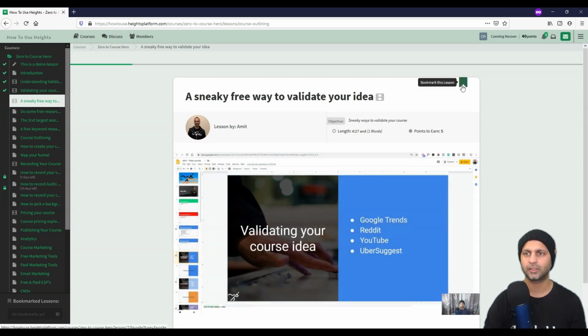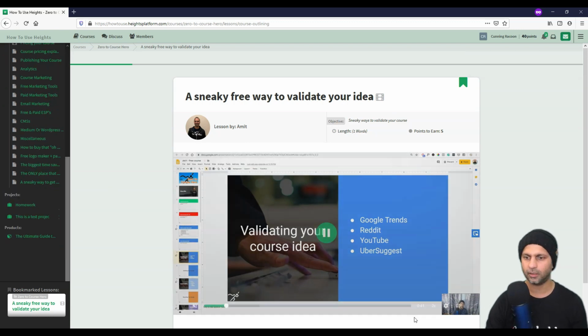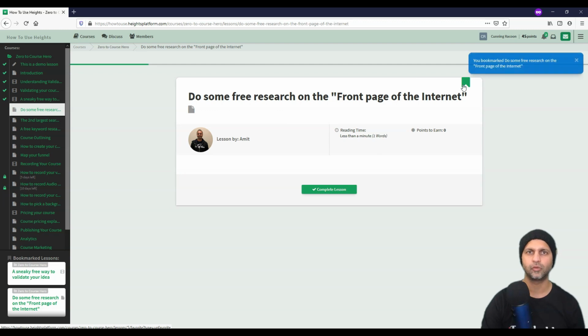I can also bookmark this lesson. So if I bookmark this, it's going to show here in my bookmark lessons, and then I can complete lesson. Now I can go to the next one. That's kind of like the functionality. I do like the student dashboard a lot.